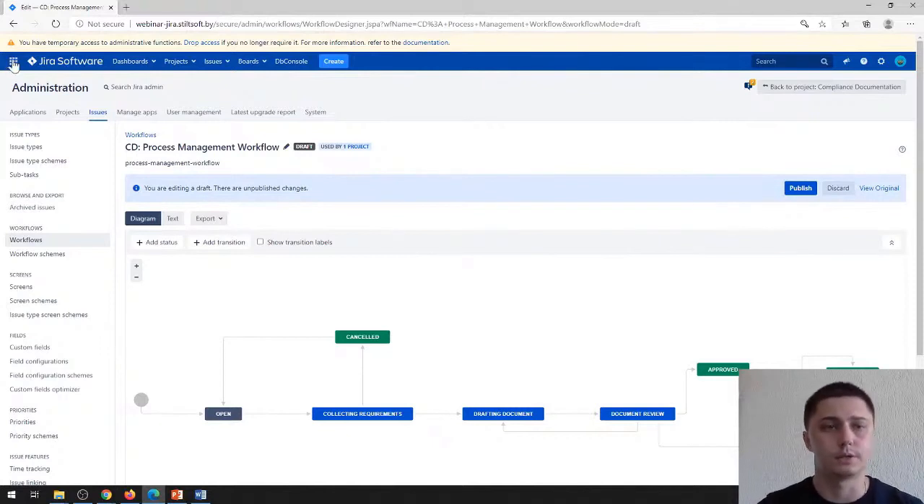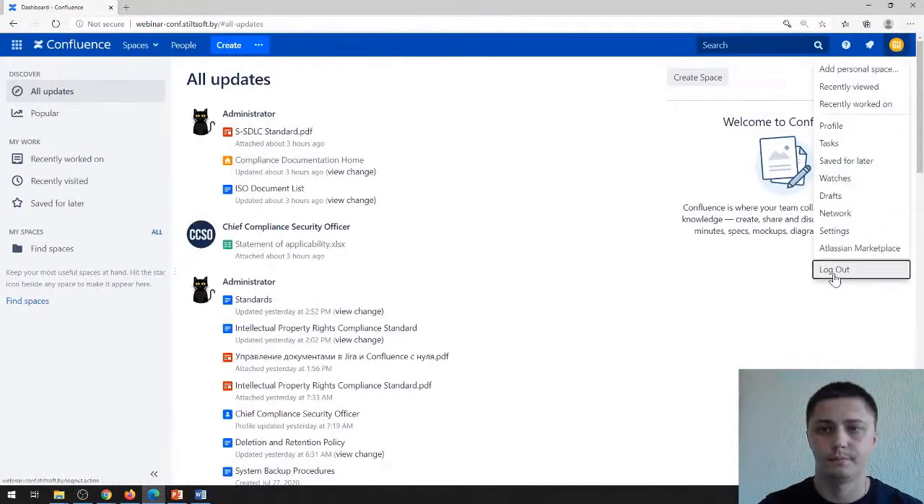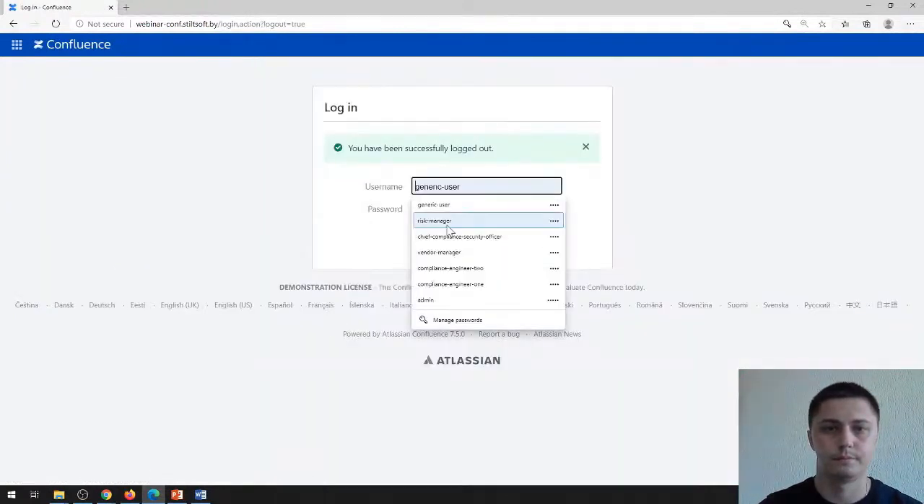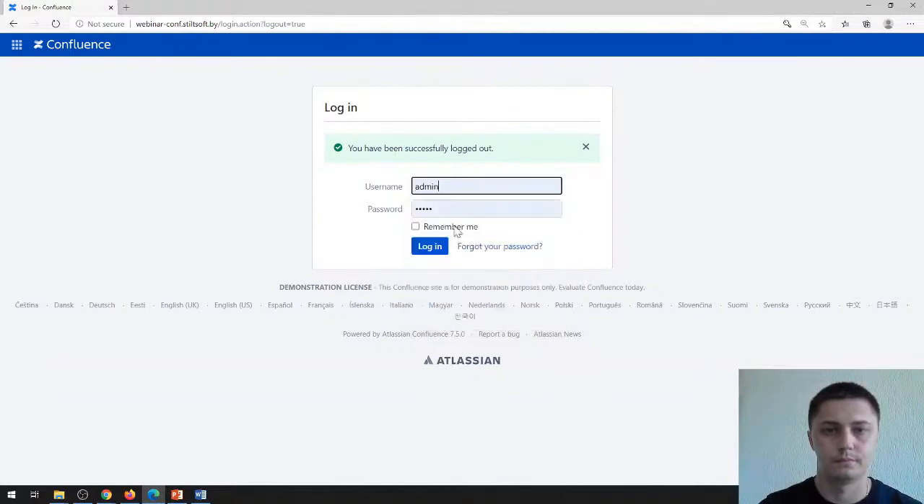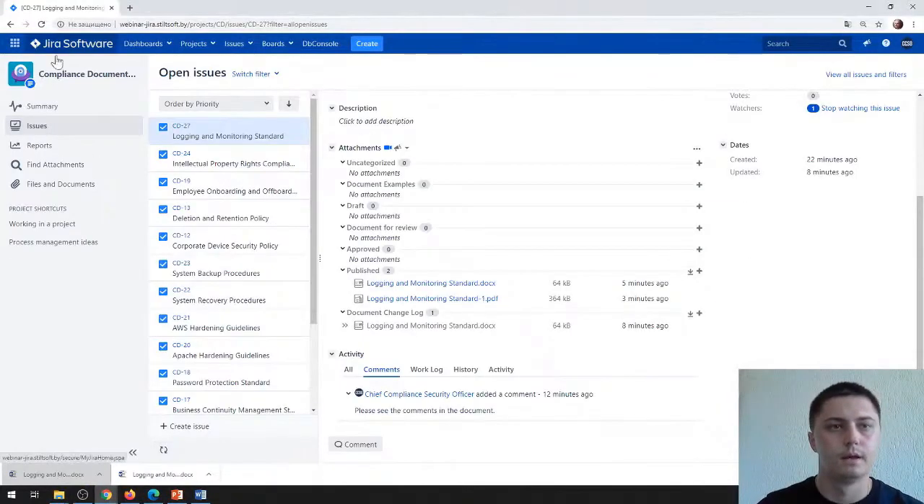And now let's review what was additionally performed in Confluence. To make documents public to everyone in the company, there were some adjustments on the Confluence side, and I will give you more details on them. Okay, let's open our Confluence, and here it is. I'm logging in here as the Confluence administrator.